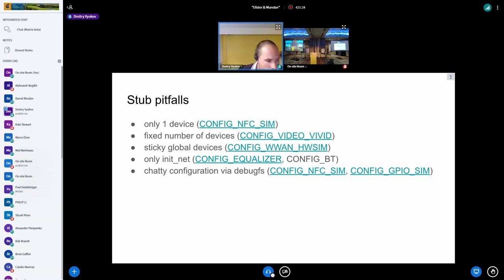Okay, even if there is a stub, some of them are still not very well suited for us. For example, a stub may allow creation of only one or a small fixed number of devices, and then those become shared and in a dirty state again. Some stubs allow creating new transient devices, but then they become sticky and require some special cleanup to destroy them, and the fuzzer is just not doing this cleanup. So they again become shared and global and dirty. Some only work in the init namespace, and some require very complex configuration, which the fuzzer has a hard time doing.